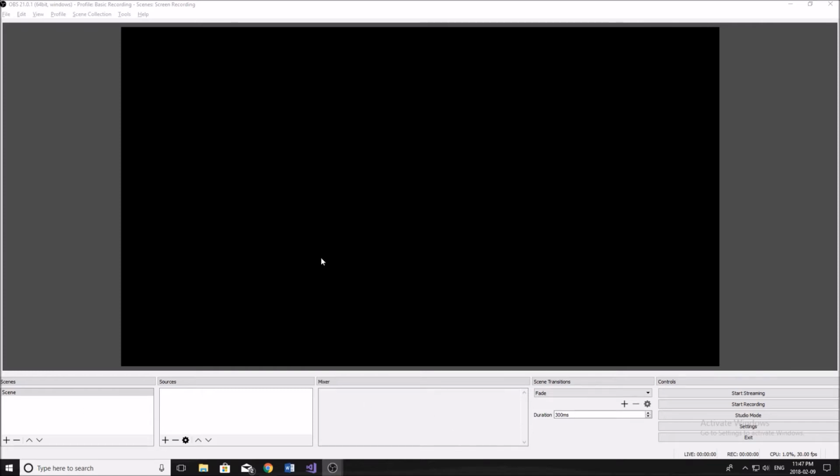When you first boot up OBS, which I've done here, it's pretty intimidating. You have all these different things, you have no idea what to do, and it's going to be pretty difficult to figure out without looking up a tutorial. So this is going to go through video, audio, output, all the main things you need to do to set up your OBS.